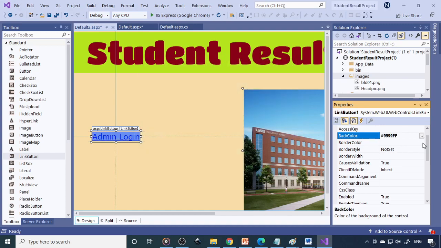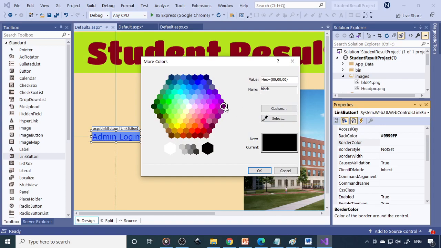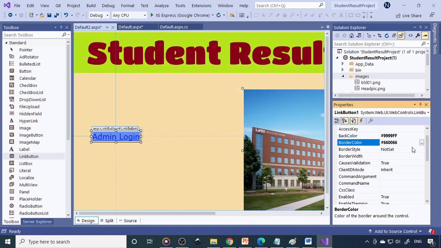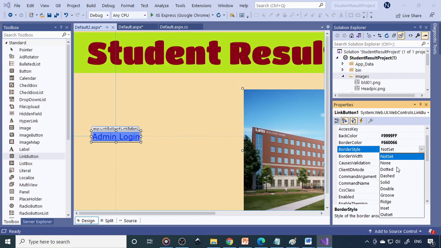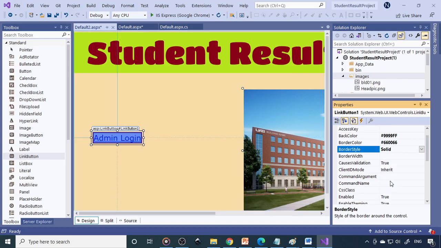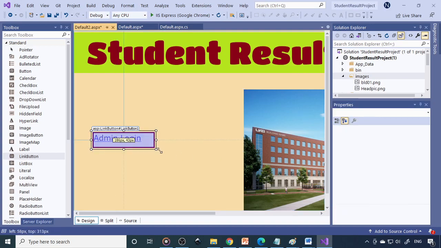Okay. Then there is a border color. You can choose some dark border. Border style, solid. Now you can see that it becomes bigger. Make it much more bigger.